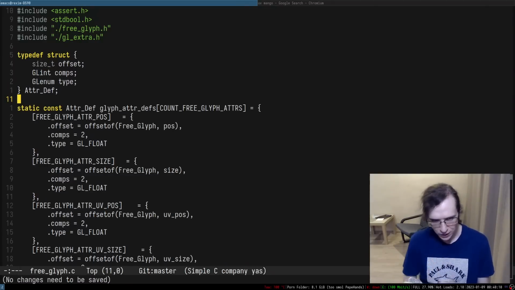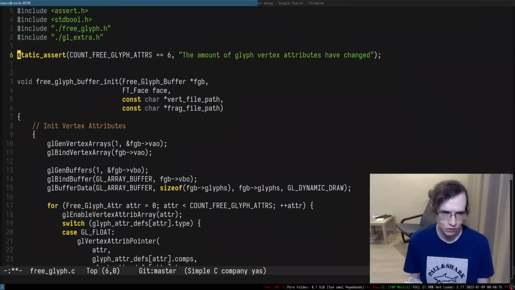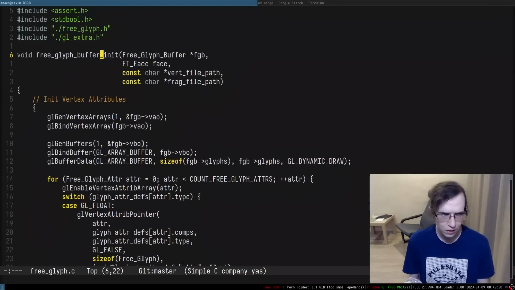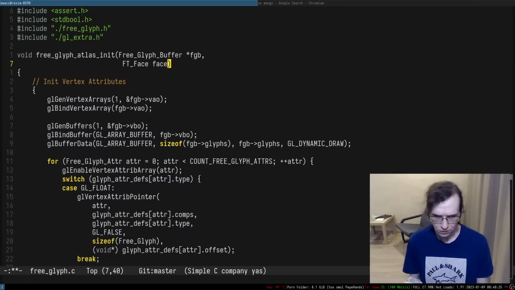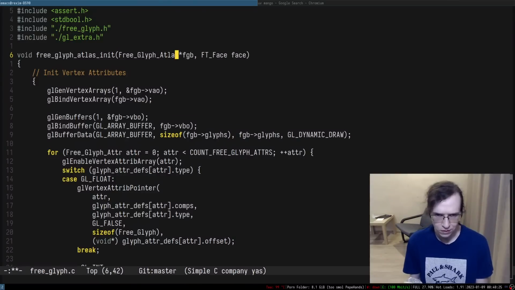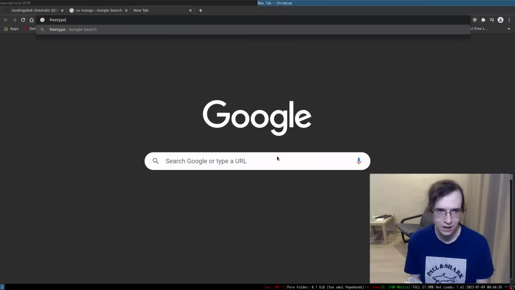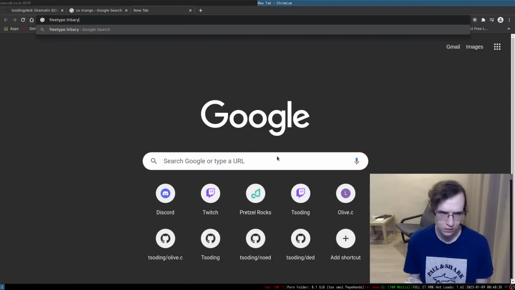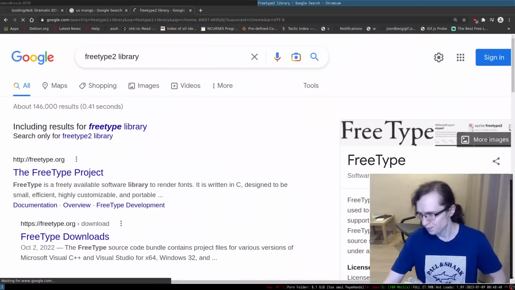Alright, so we are done with main, so now we're refactoring the free glyph.c itself. We have some attributes that are not needed anymore. I think they're not needed. So this is an Atlas. So here we should not accept any shaders. We only accept the Atlas itself and the face, the FreeType face, and the FreeType face comes from the FreeType library. Right, I think it's the FreeType 2 library that we're using here. It's that one.